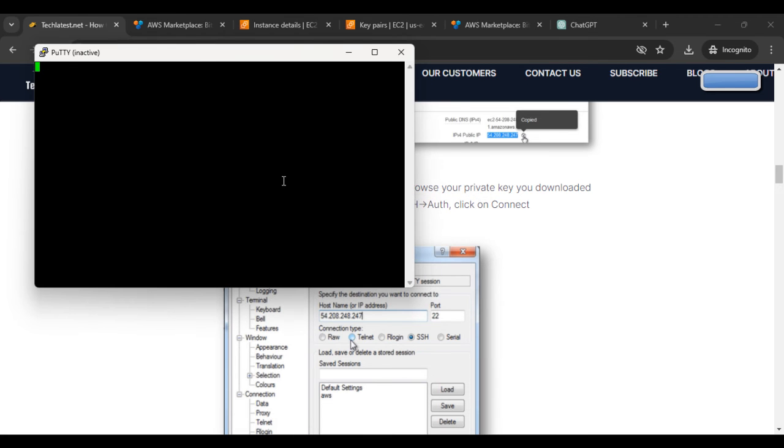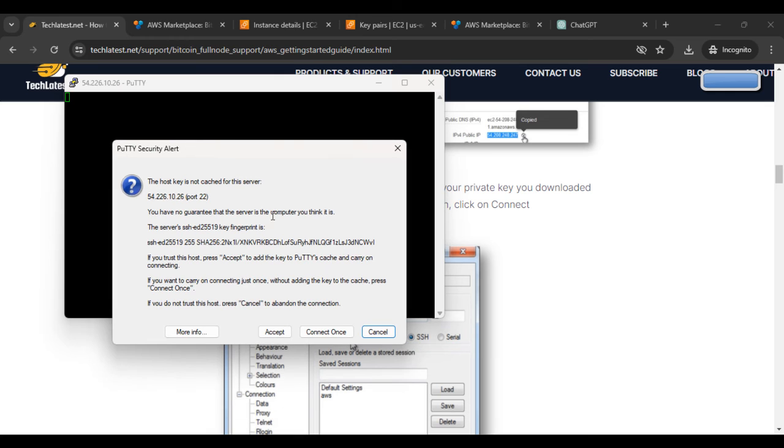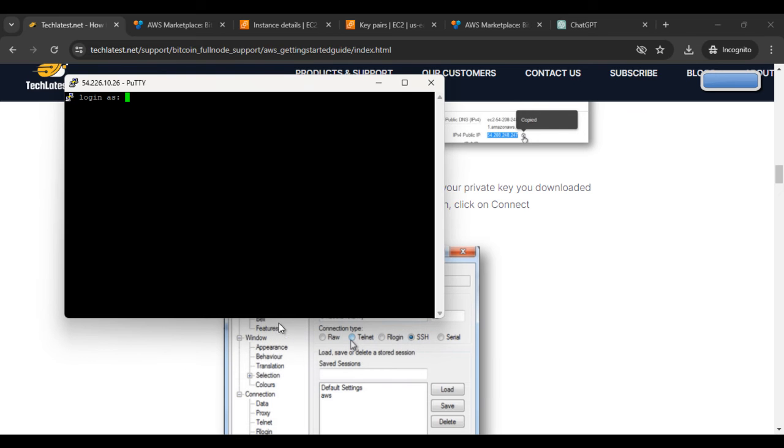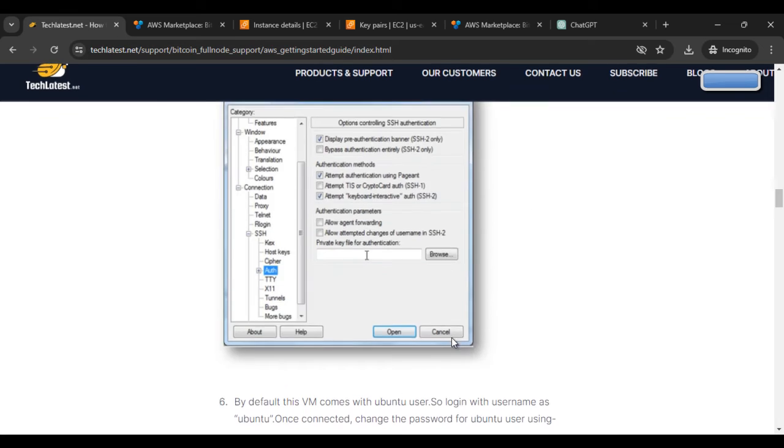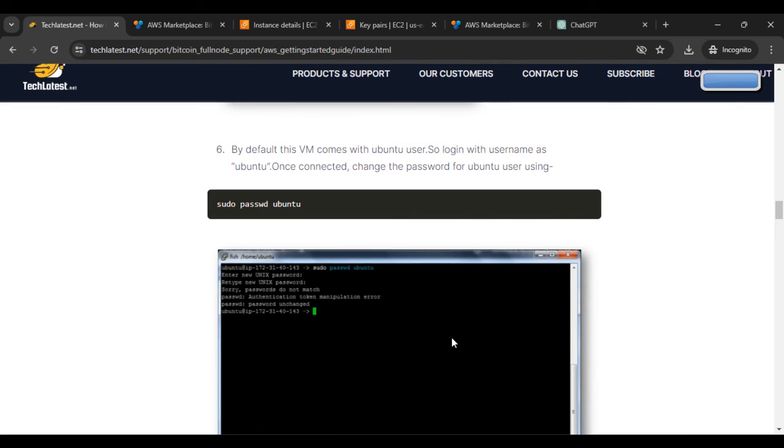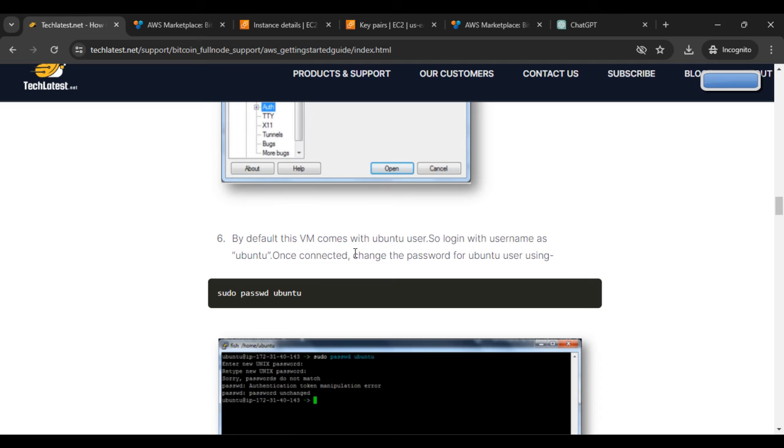So it will take some time. So we can see that our VM is running now. So click on accept and log in as Ubuntu. If you log in as Ubuntu, then it authenticates with the public key Bitcoin testing here. Then what do we have to do next? Open the guide again, then log in as Ubuntu. By default, this VM comes with the Ubuntu user, so log in with the username Ubuntu.